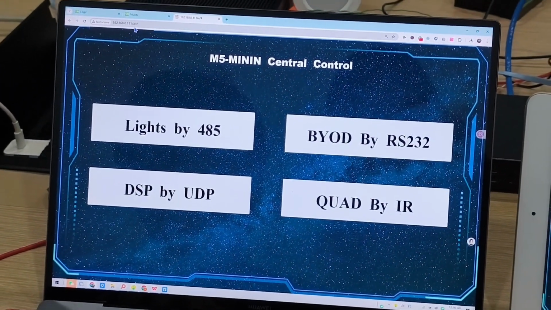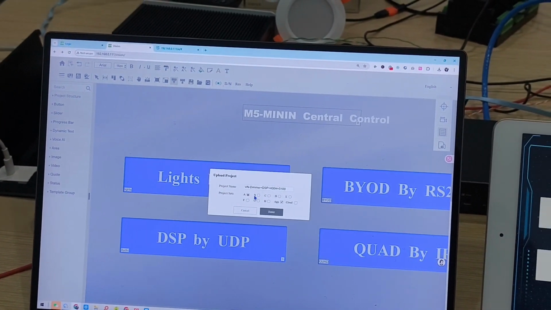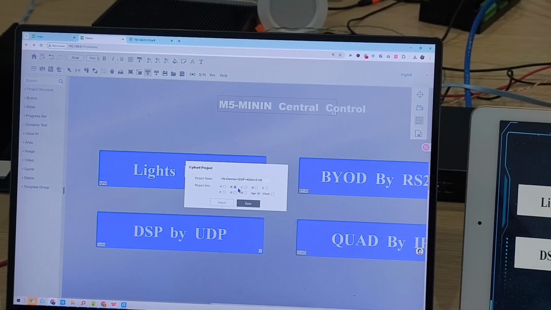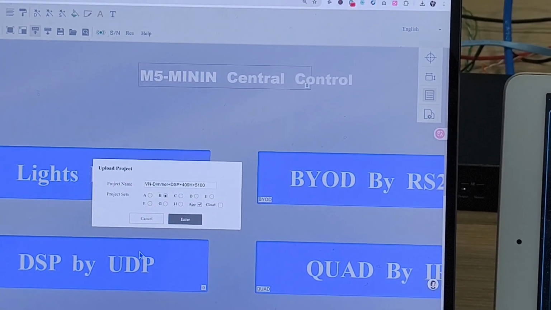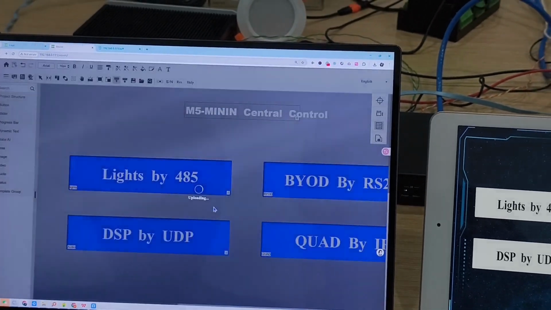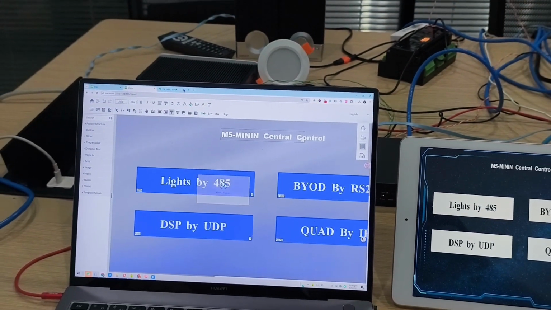Like right now, I'm using the A set. So for the new background image, I'm going to upload to the B set. So we can choose B set and tick the application, which means we're going to send it to those tablets later. So now we can just hit the enter button, which has already uploaded successfully.